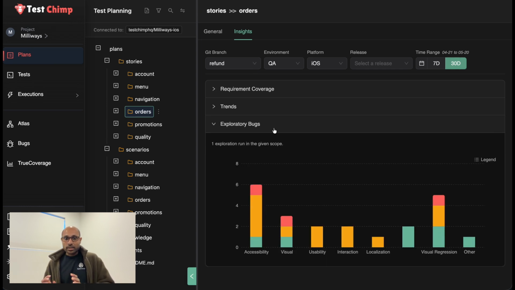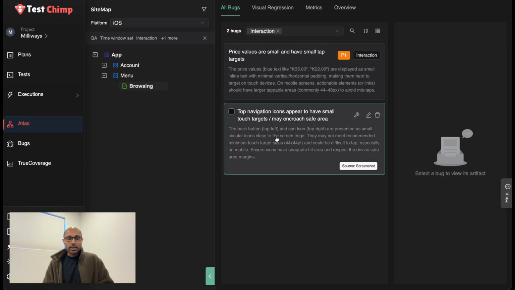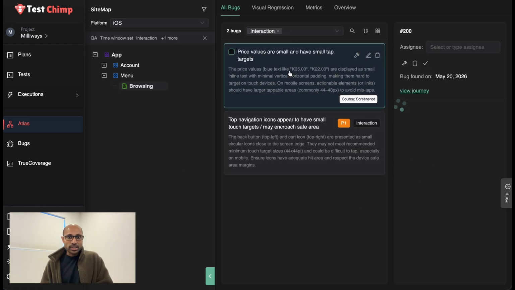An interesting thing with the way we work with TestChimp is that they run based off of the tests. So the same traceability extends to the UX bugs that are found by TestChimp. So you can see the various different types of UX issues that it identified by analyzing the screens, and you can dig deeper into viewing each of those bugs.